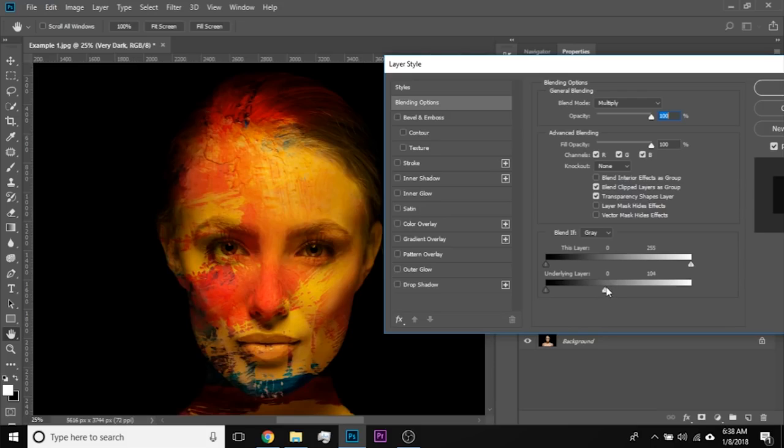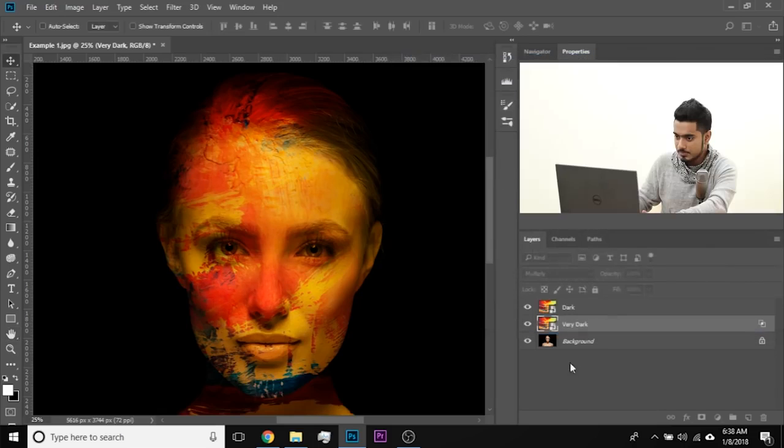So we will break down the slider to make it smooth. This is pretty okay. Hold the Alt or Option, click on the slider and then move it a little apart. Now that's looking good. Hit OK. So this represents very dark areas.